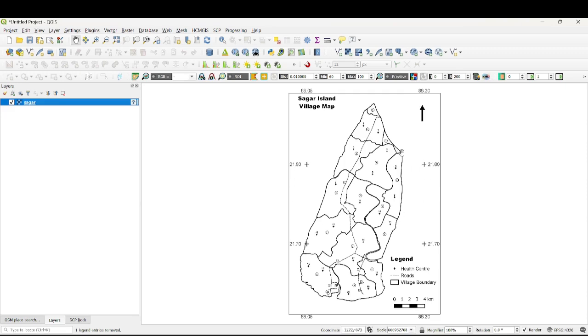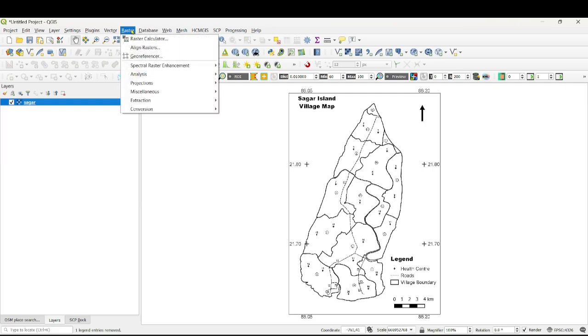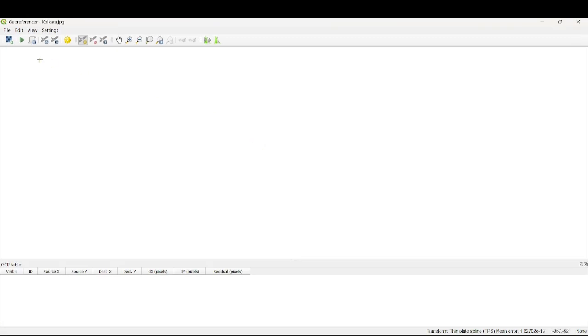See here, the map is not georeferenced because the coordinate is showing pixel coordinates. On the map there are 4 GCP points. The plus signs are showing the GCP points: the first point, second point, third point, and fourth point. The next step is to go to the Raster menu, then the Georeferencer toolbar, and click. So the Georeferencer toolbar is open.